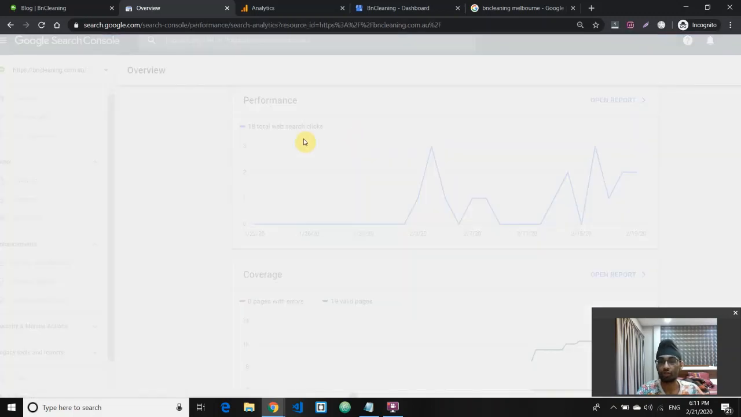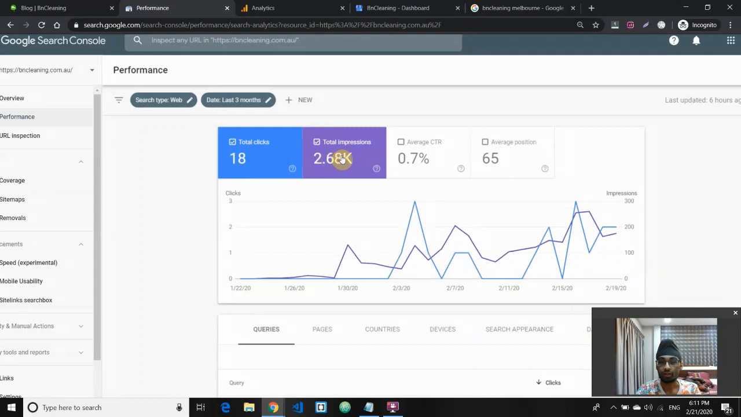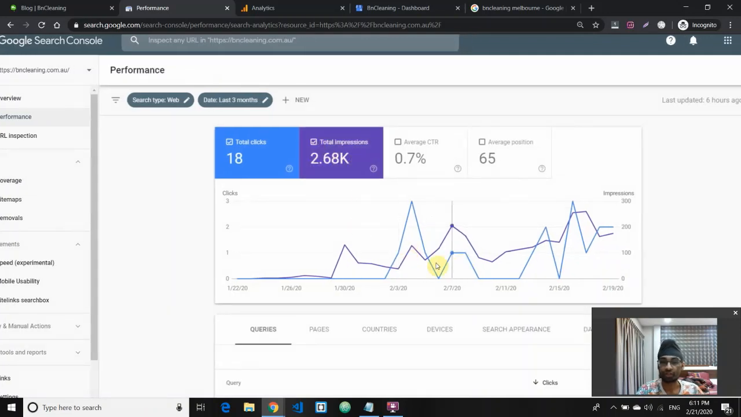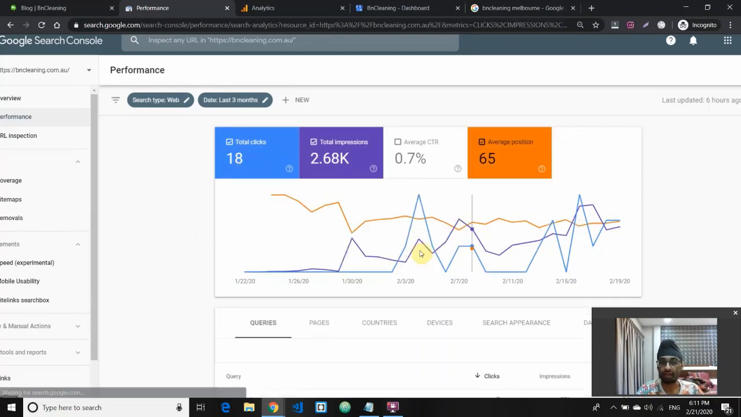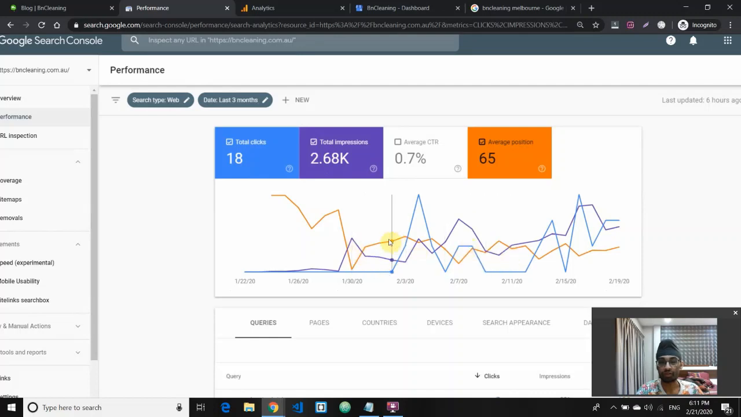And if we click on open report here, you'll see that our impressions are going up, right? We started ranking for more and more keywords, and our clicks are also improving. And average position, as you can see, is pretty normal, right? When your impressions start going up, your position will start dropping, because if you start ranking for more keywords, obviously some of the keywords will be in the 200th positions, and that will bring your overall average position down, right?